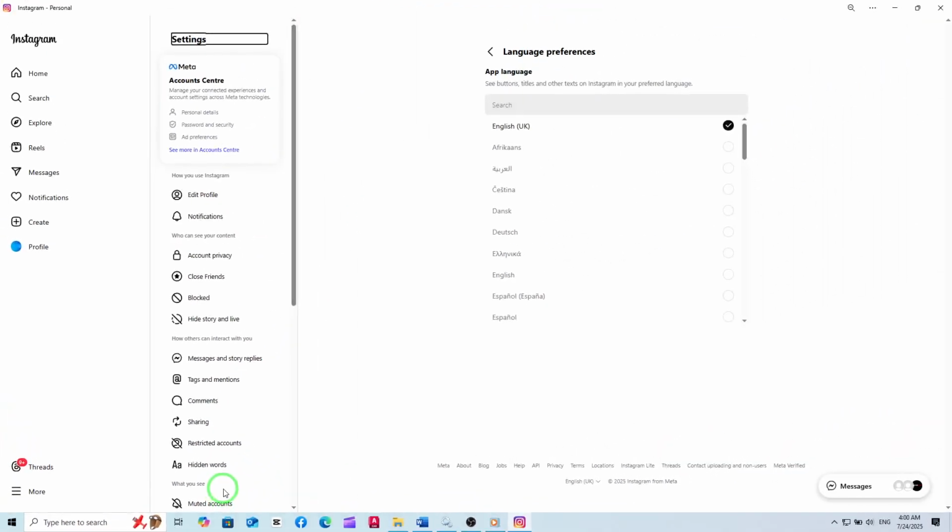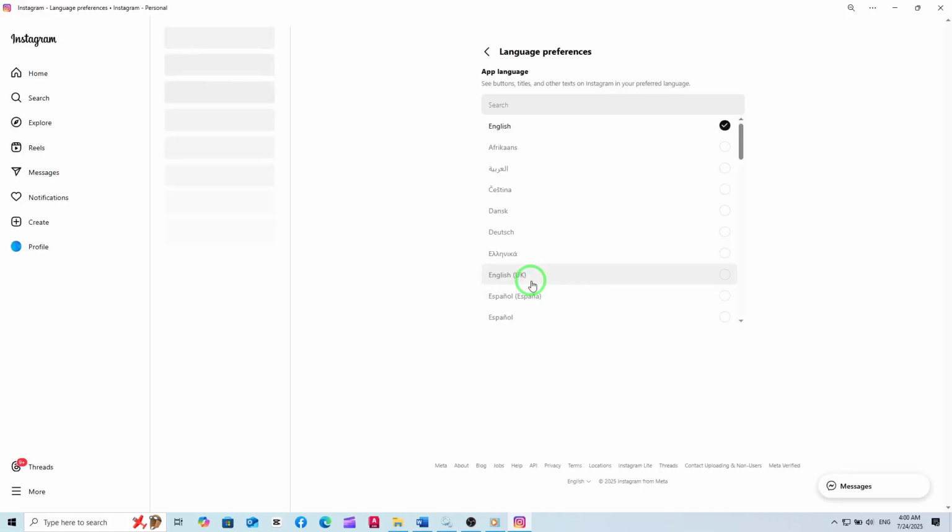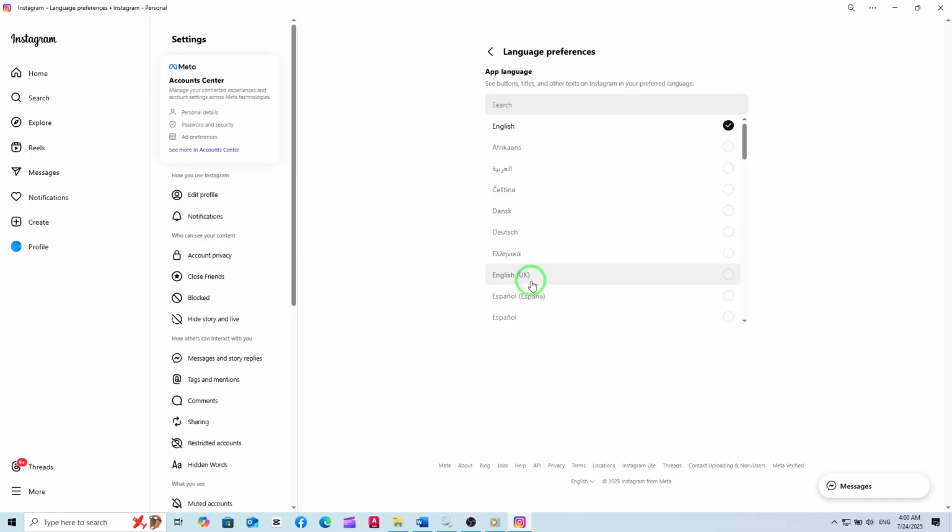At the bottom, you'll see a section labeled Language. Click on this option to reveal a full list of available languages. From here, you can scroll through the list and select your desired language. Whether you want to switch to French, Spanish, Japanese, or any other language, just click on your choice. Once you've made your selection, Instagram will automatically refresh and all your menus, buttons, and notifications will appear in your new language setting right away.